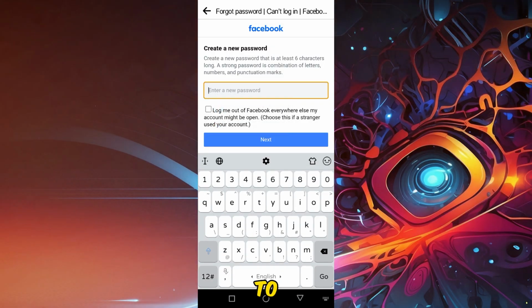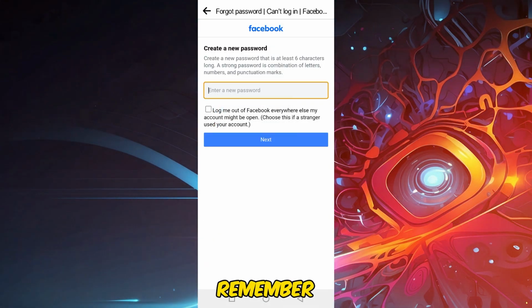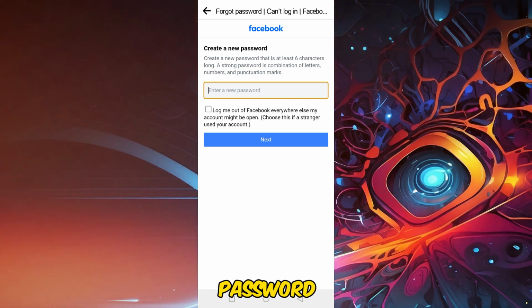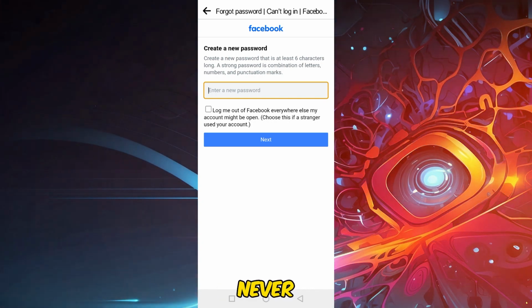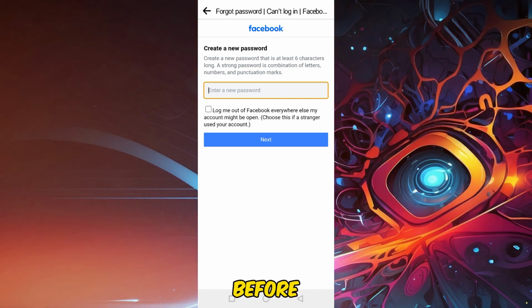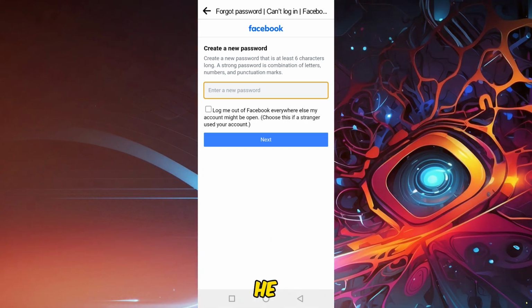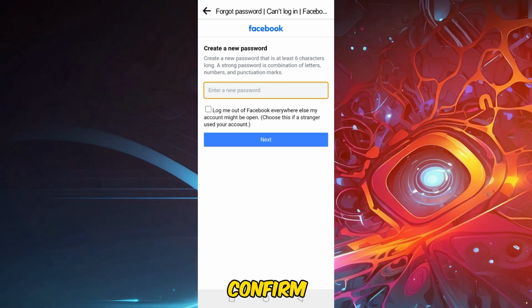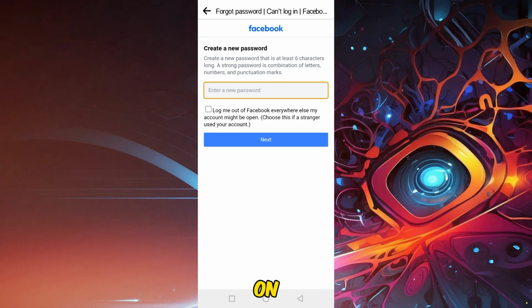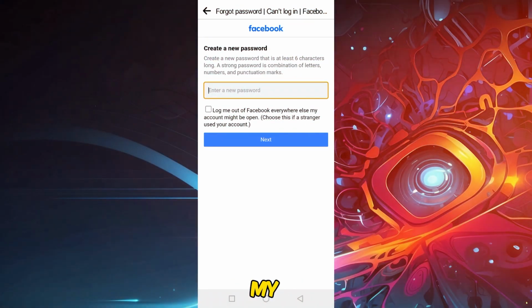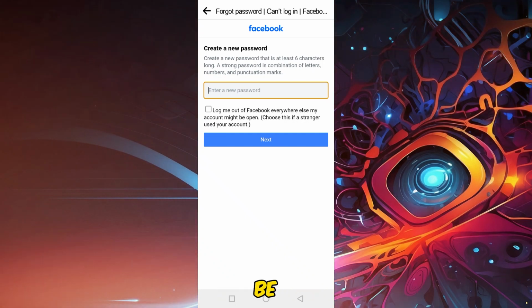and here you need to type a new password. Remember that your new password should be unique, one you have never used on your Facebook account before. When I type here my new password and click on Next, then it will give me another option, Confirm, and when I press on the Confirm button, then my Facebook account password will be changed.